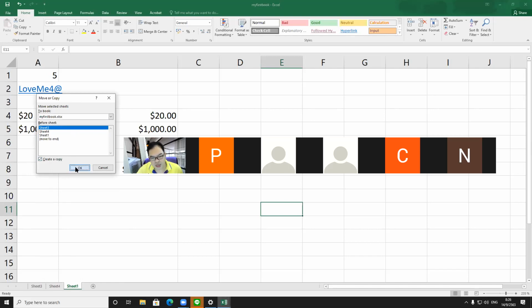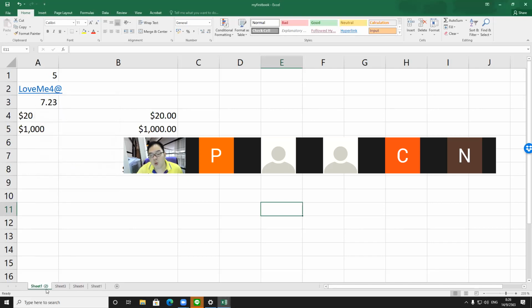There will be another sheet generated, called sheet 1 in parenthesis 2, because it's a copy of sheet 1. This is sheet 1, copy 2. Everything will be absolutely the same as sheet 1 at the time you copy. But from now on, if you change anything in sheet 1, it doesn't affect sheet 1 copy 2 anymore. So you can see that everything is really copied. That is the first way.